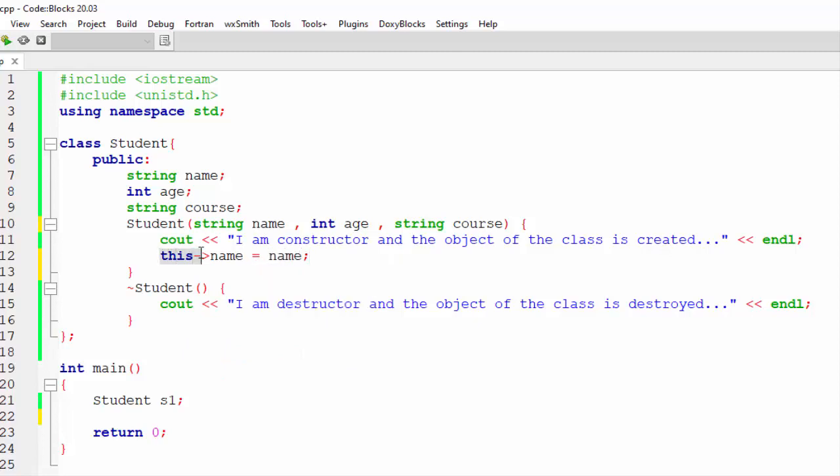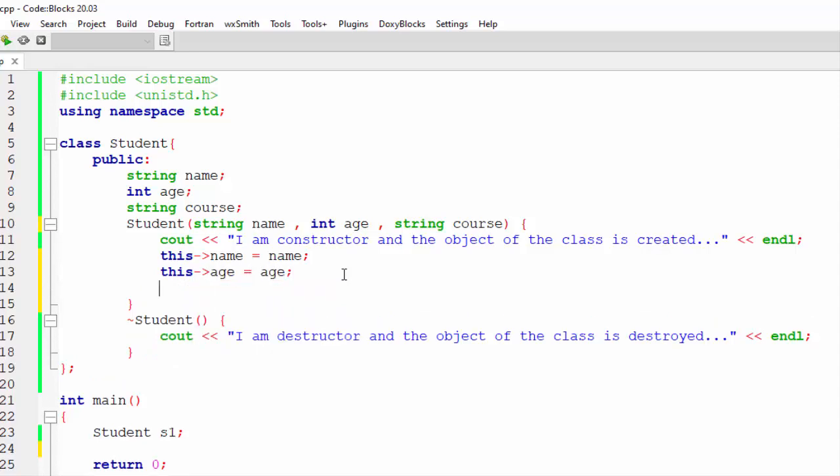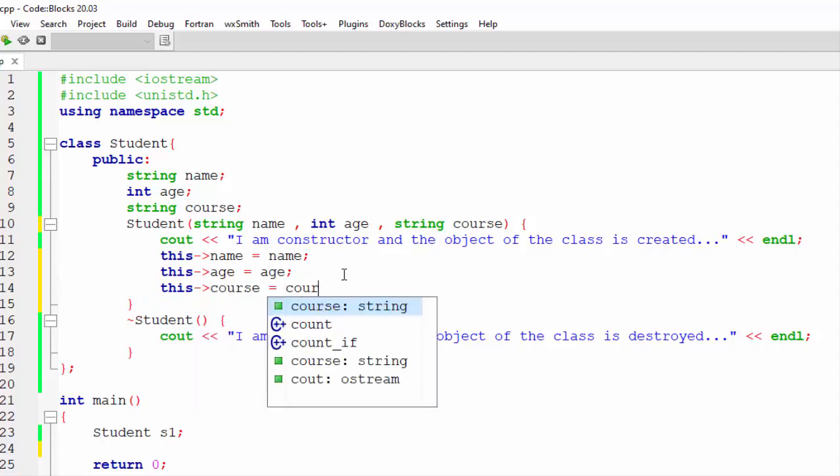So what does this keyword mean? It means that we are talking about the class variable. So this->name is equal to name, and this name is the variable that we have set in the argument. Whenever we use this, a hyphen and the greater than sign, it means we are talking about the class variable. After that I will say this->age is equal to age, and this->course is equal to course.